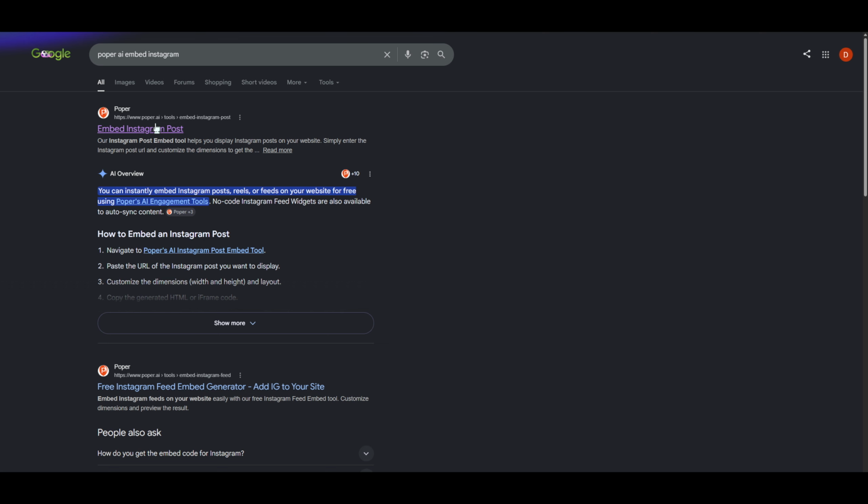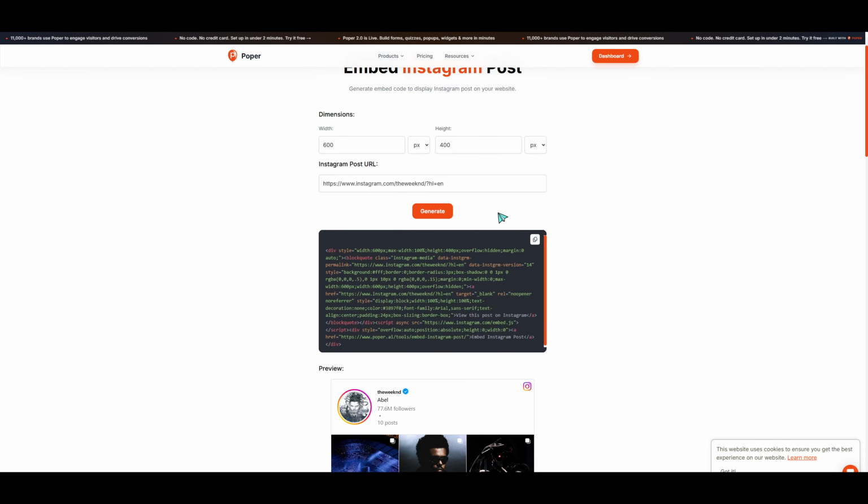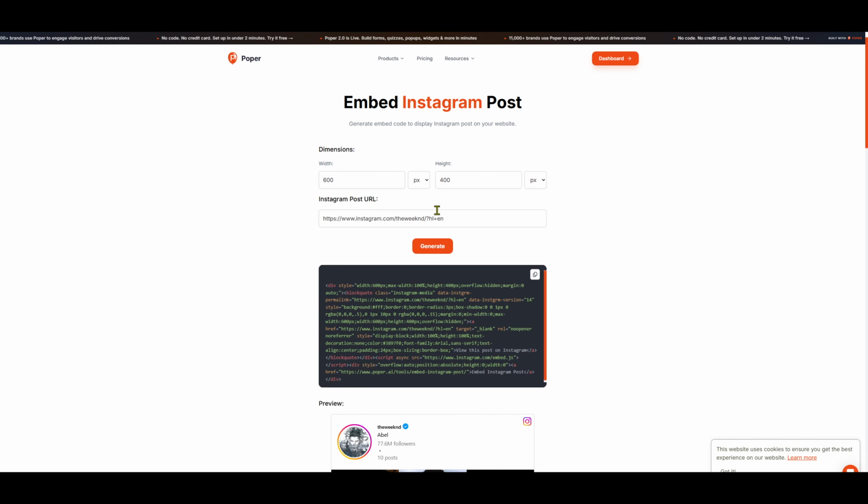To begin, open your browser and search for Popa AI Embed Instagram. Once you see the correct result, click on it to open the tool. This page will help you turn an Instagram post or link into code that can be placed on your website. Before moving on, make sure you already have the Instagram URL you want to use. This should be the exact link to the Instagram content you want to display on your Wix site.